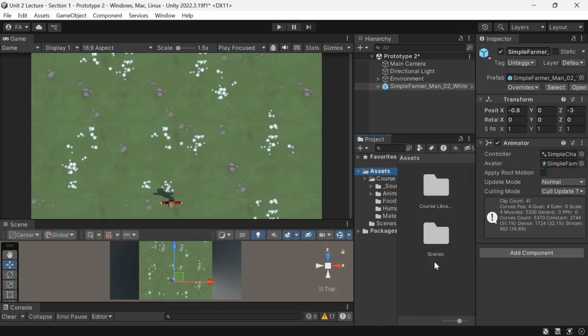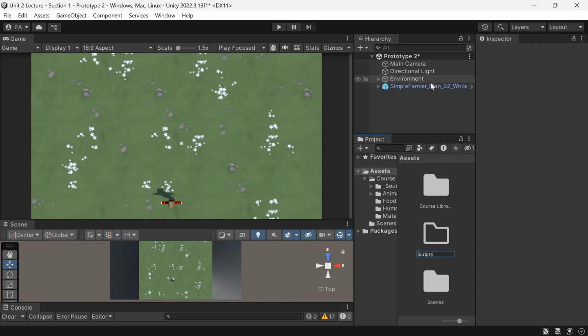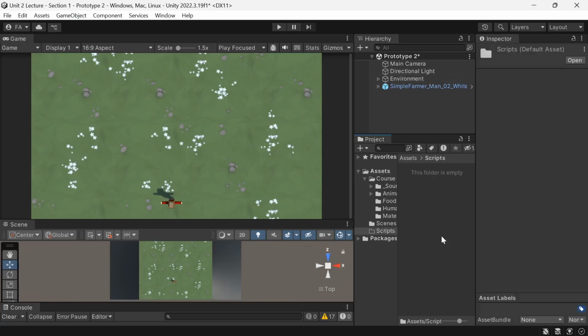Under the Assets folder, I'll create another folder for scripts to keep things organized. Then I'll create a new C# script. Since this is player movement, I'll just name this script PlayerMovement.